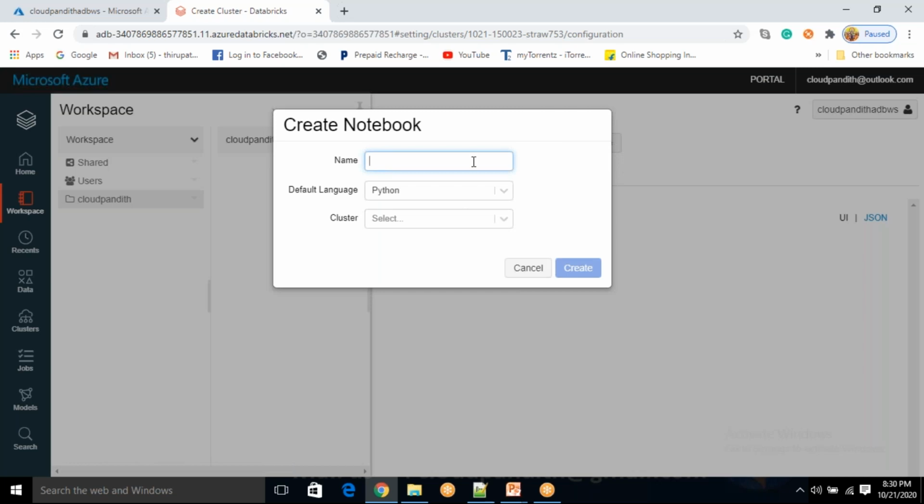This notebook is basically, you can say, read TSV file efficiently. Okay, so in which language are we trying to achieve this? In Python. So on which cluster do we want to execute this particular notebook?